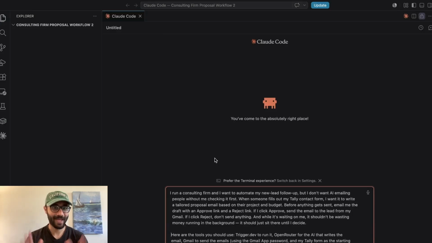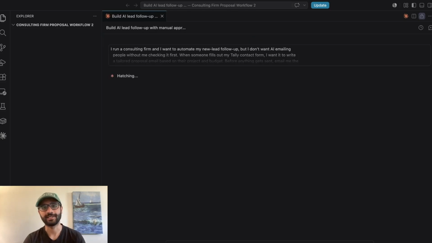All right, so we're back inside Visual Studio Code. You can see I have my Claude Code extension connected. It's got a nice clean folder structure. You'll see I've named this consulting firm proposal workflow. Feel free to pause here if you want to take a look at the prompt I already have on my screen. I'm going to shoot this off to Claude, and then let's see what Claude does, and I'll take you through this step by step.